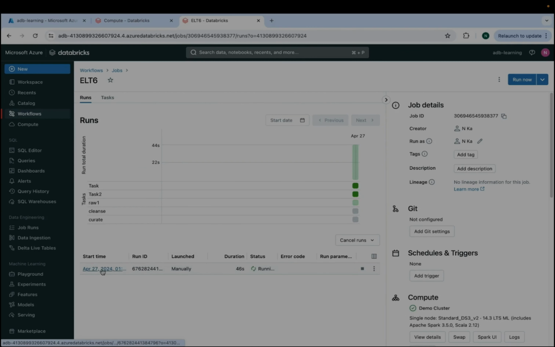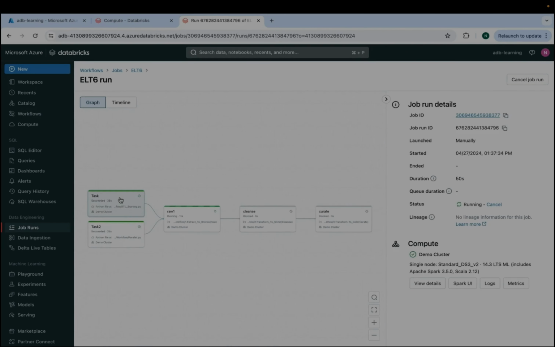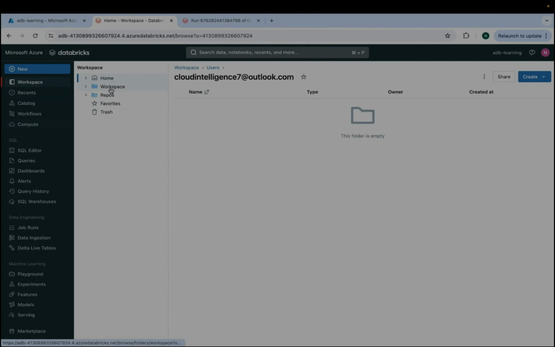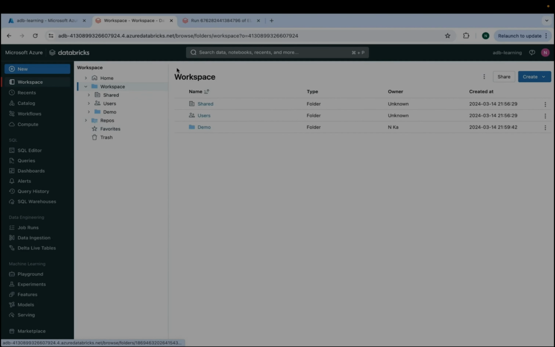If you click on the run time, this is the one. You can see these two executed in parallel and completed, and now it's running the raw area. We'll see that data in the tables as well once completed.